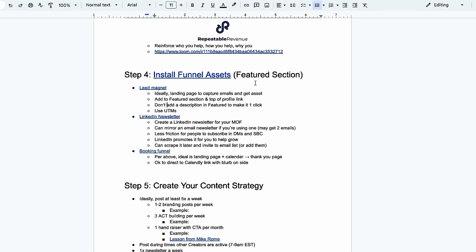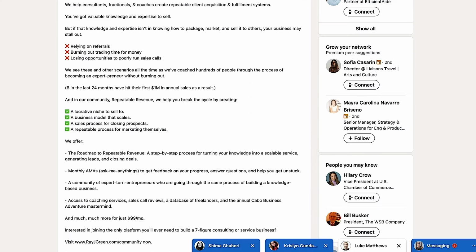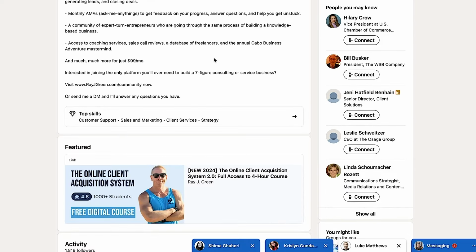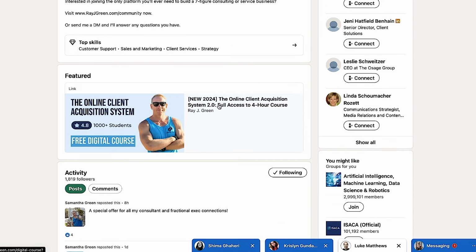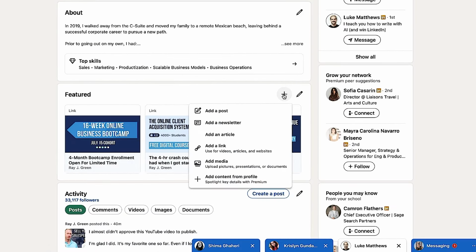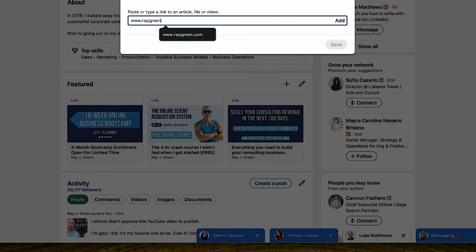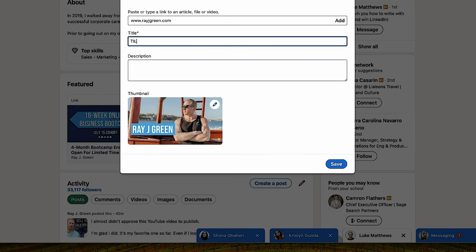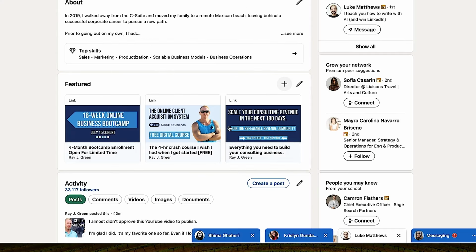Use UTMs, and don't use a description, by the way, when you're setting up your assets. If you use a description, it actually requires 2 links or 2 clicks to get where you want. So when you add that section, say we go to my profile, create a featured section, and add a link to our website, www.rayjgreen. I'm going to add a title, but I'm not going to add the description, because once I add the description, it takes 2 clicks to get where I want. So you just eliminate some of that, and nobody reads it anyway.